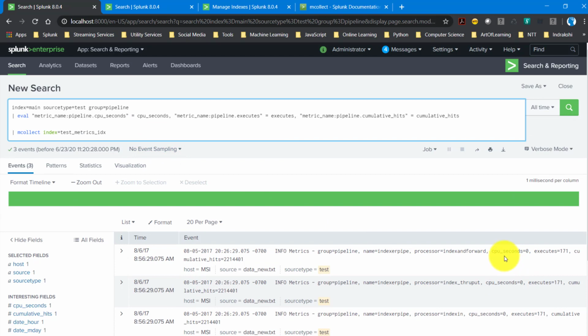Now if you see, we have CPU seconds, executes, and cumulative hits. These three metric data points we are having over here, right? So that is how I have created it over here as well. You can give a name over here, something like pipeline.cpu_seconds. So this will become your metric name. You can give any name over here, okay, and what will be its value?